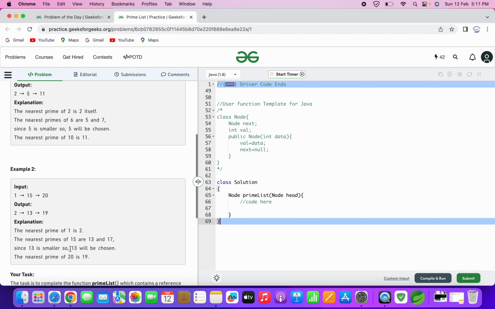Let's go through the second example. Here it is 1, 15, 20, and the nearest prime number of 1 is 2, of 15 is 13, and for 20 it is 19. The nearest prime number of 1 is 2, of 15 is 13 and 17, but since we have to choose the smaller one, 13 is chosen, and the nearest prime number of 20 is 19.